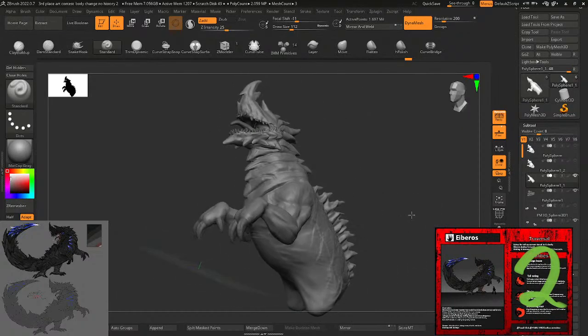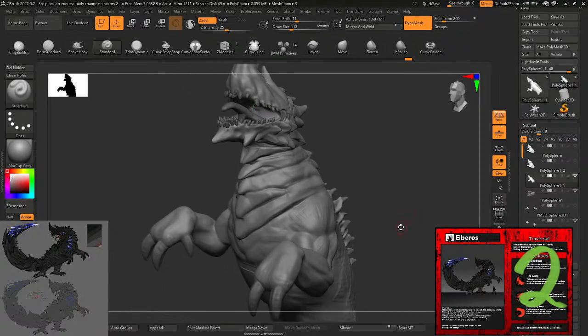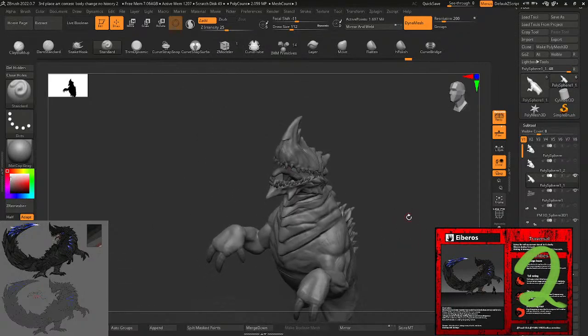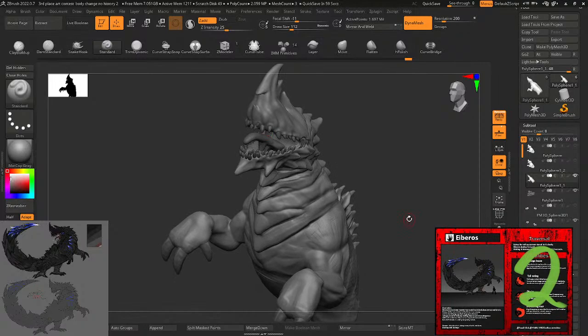Let's see here. I suppose the scales. How do I do this? How do I break it up? So my thing right now is, let me check here real quick. I'm gonna look for a dragon real quick online. I want to see how it's kind of broken up.